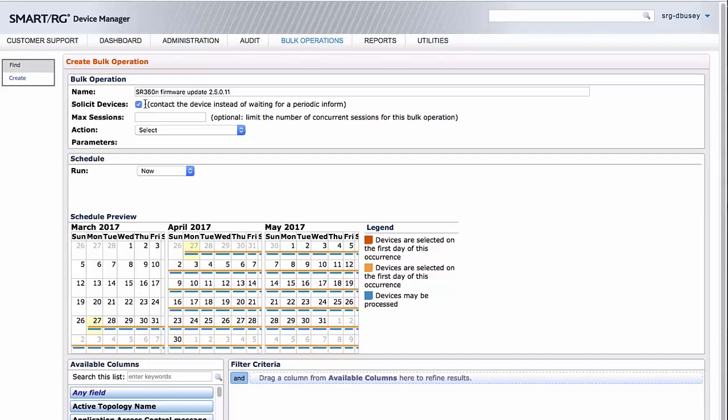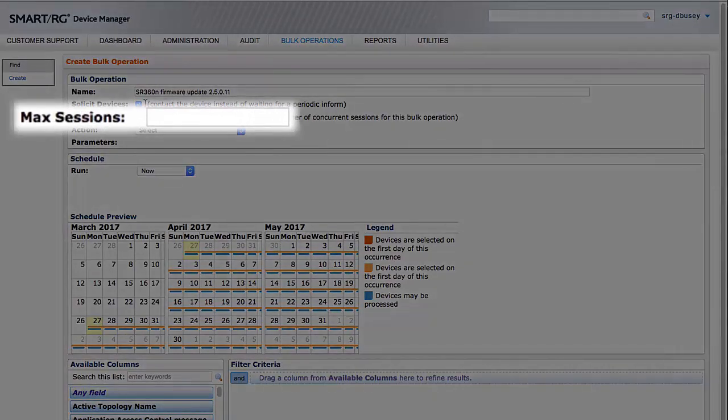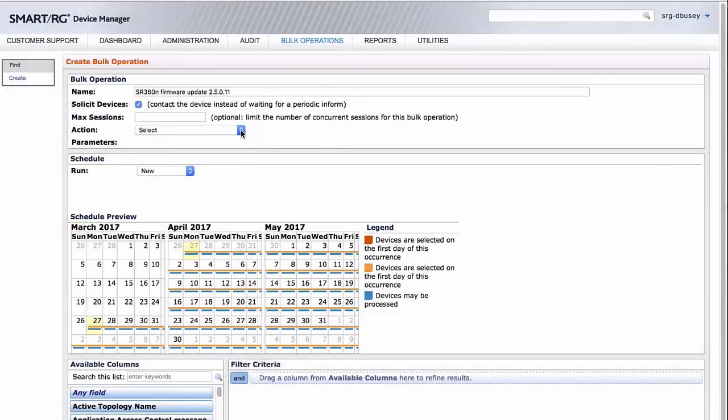In a moment, we'll set a schedule for this bulk op that ensures the upgrades and reboot all happen when subscribers are least likely to be impacted. Next, we'll leave the Max Sessions field blank and let the system default throttle this bulk operation. This ensures that CPU and other finite resources don't get maxed out.